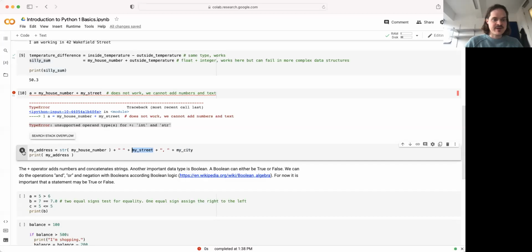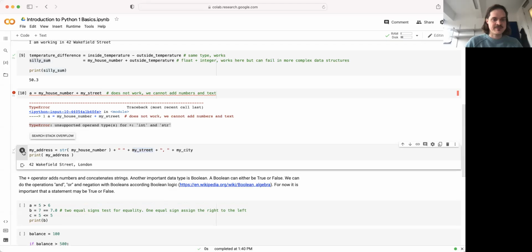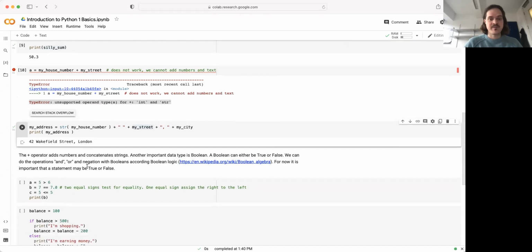So let's see what Python does if we use the plus sign between strings. And it simply concatenates those strings. So if we print my address, it concatenates 42, Wakefield Street, and London, and also the space character in between those variables and the comma here. So the plus operator behaves differently depending on what's there on the left and right hand side. It works with strings and it works with numbers.